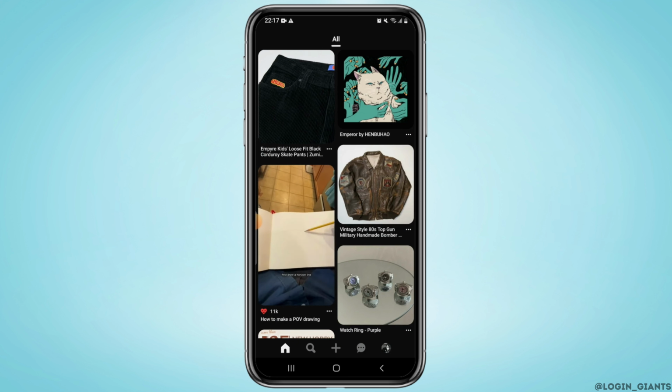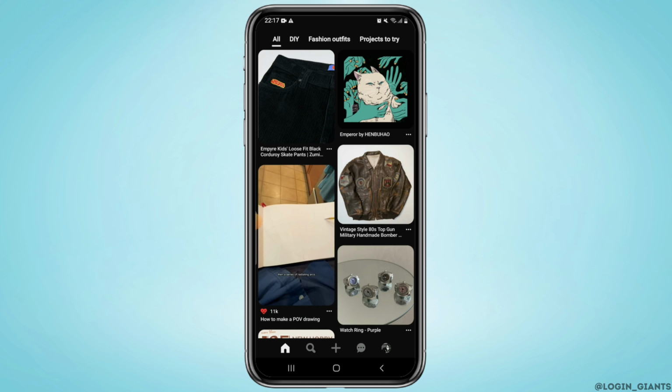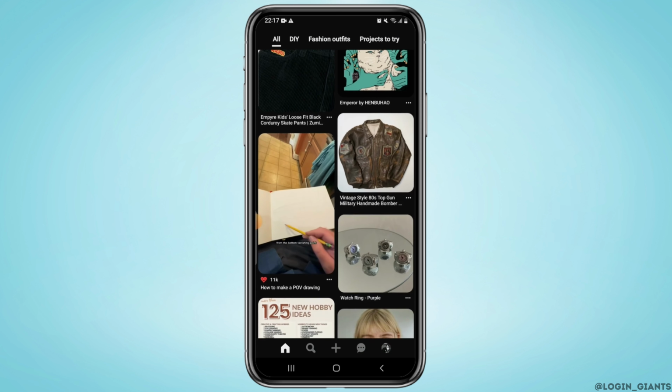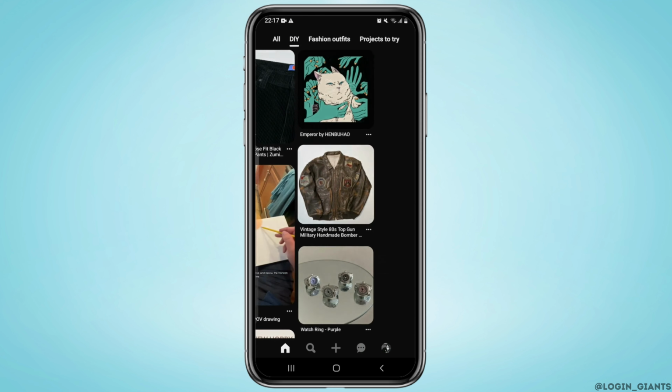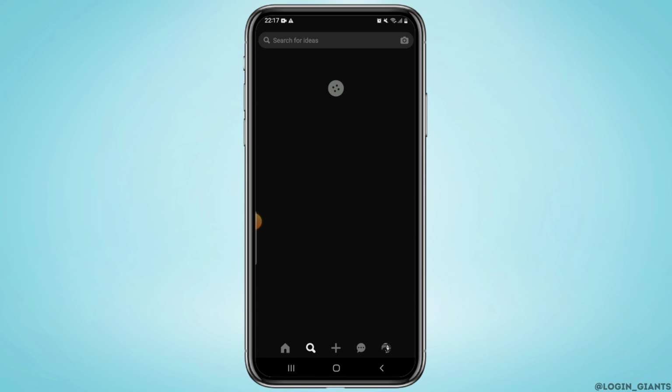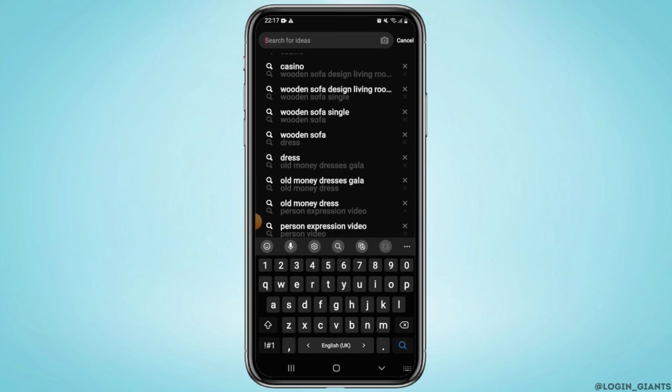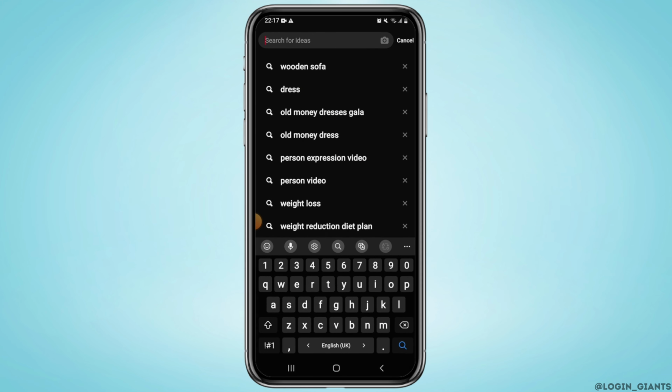As you can see, this is the Pinterest interface. Now right here, this is the For You page, and you can find different categories of pins. Now if you want to search any particular category or ideas of your own, then you can tap on this magnifying glass like icon from the bottom and type down your ideas right here. Search, and there you go.